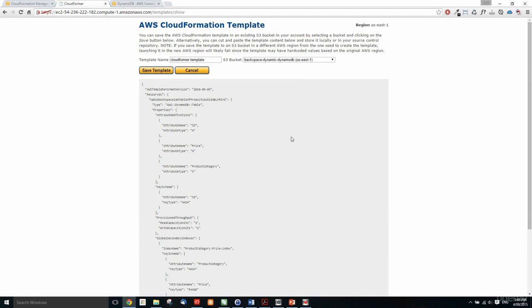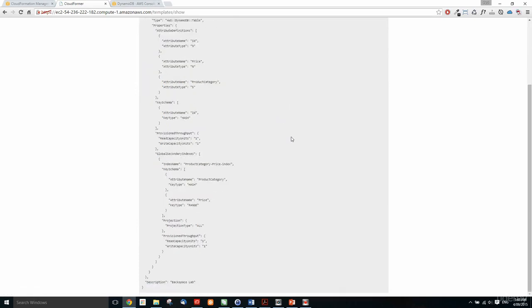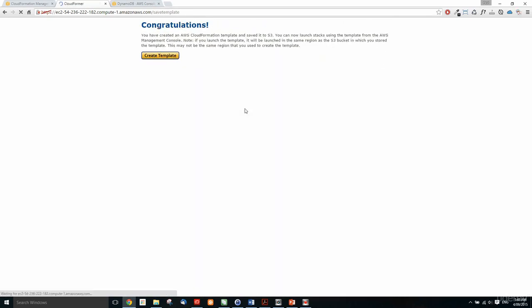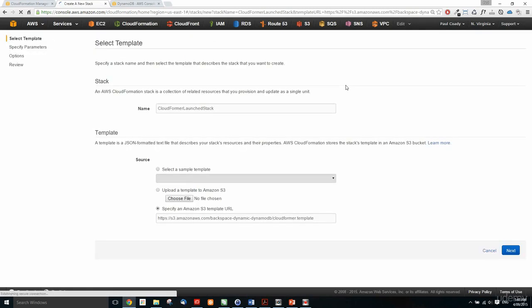Okay, so it's now created our CloudFormation template. We can save that template somewhere. Okay, so it saved it to S3. So you have created an AWS CloudFormation template and saved it to S3, so we can access that later on. We just go into here and launch that stack. Okay, so CloudFormer launch stack, it's already put that in there. It's got the URL for that template that we created using CloudFormer.